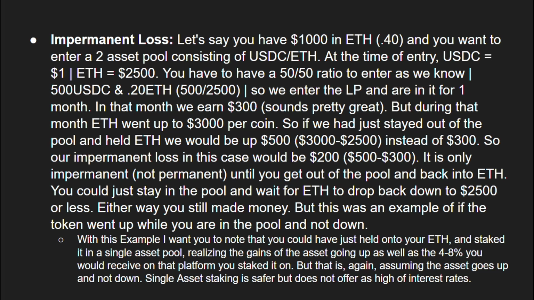It also doesn't make sense because I plan to stake for the long haul, not just a week. But also with this example, I want you to note that you could have just held on to your ETH and staked it in a single asset pool, realizing the gains of the asset from $2,500 to $3,000, as well as the 4 to 8% you would receive on the platform you staked it on. That could be crypto.com, could be Uphold, whatever it is. There are many out there. But that is, again, assuming the asset goes up and not down. So single asset staking is safer, but does not offer as high interest rates.